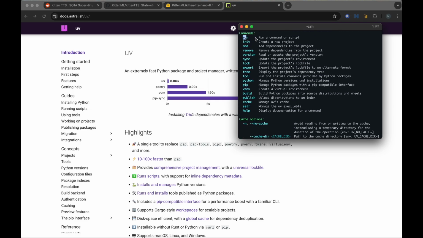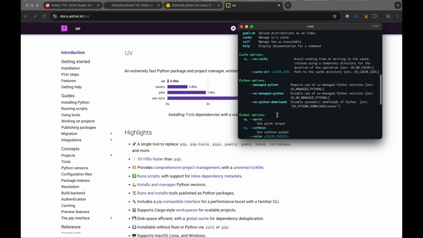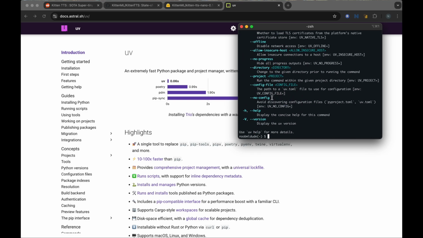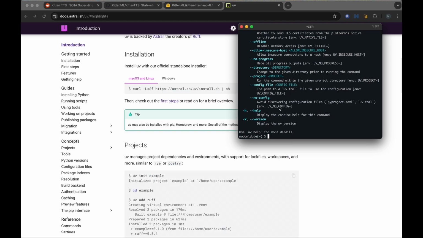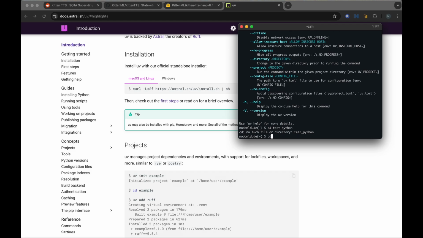Like we saw, we can run a command, initialize a project, add dependencies, install Python versions, install pip packages, create a virtual environment, and a lot more customizations for how you want to use your Python environment on your system. So let's try with a simple example. Let me create a test Python project.